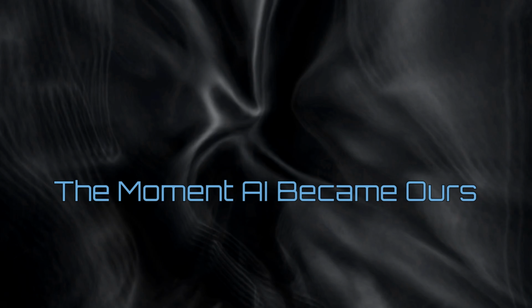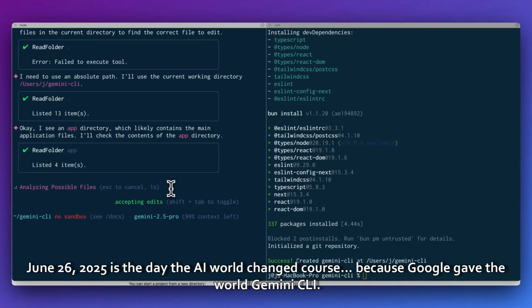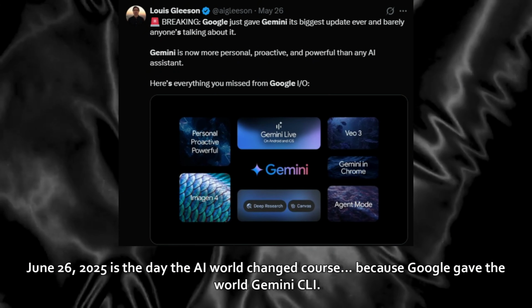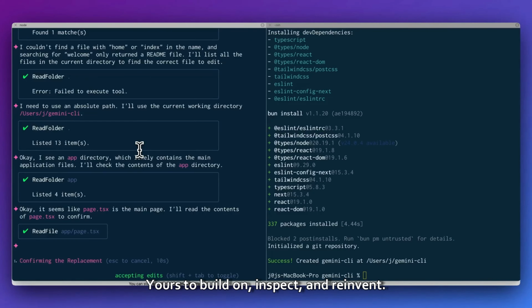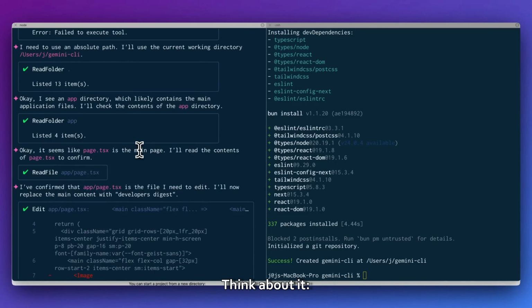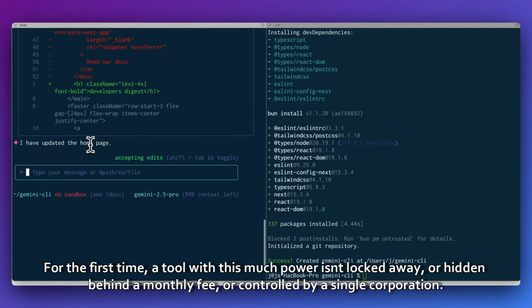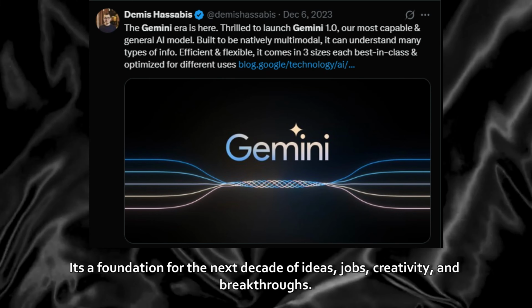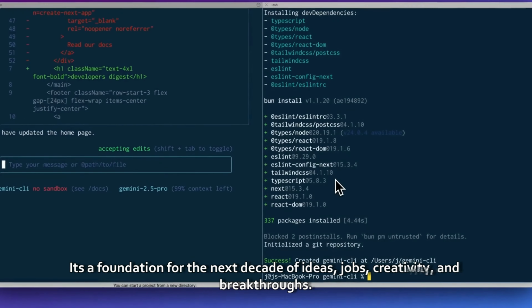The moment AI became ours. Today isn't just another news cycle. June 26, 2025 is the day the AI world changed course. Because Google gave the world Gemini CLI. They made AI open, free, yours to build on, inspect, and reinvent. Think about it. For the first time, a tool with this much power isn't locked away or hidden behind a monthly fee or controlled by a single corporation. It's a foundation for the next decade of ideas, jobs, creativity, and breakthroughs.